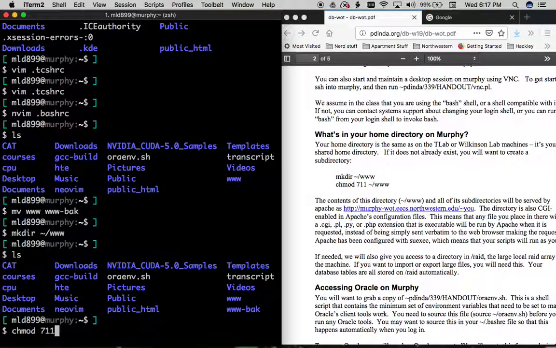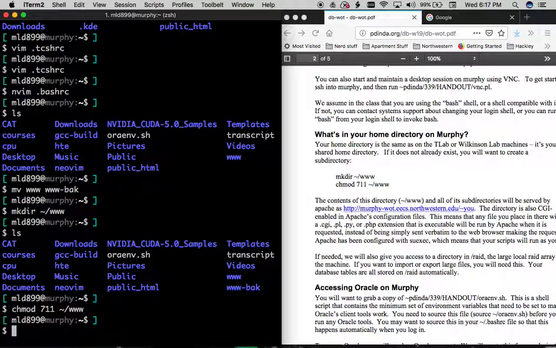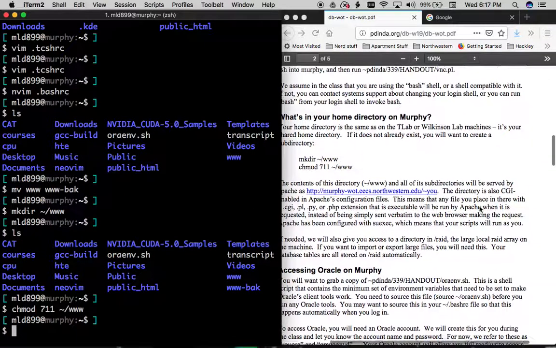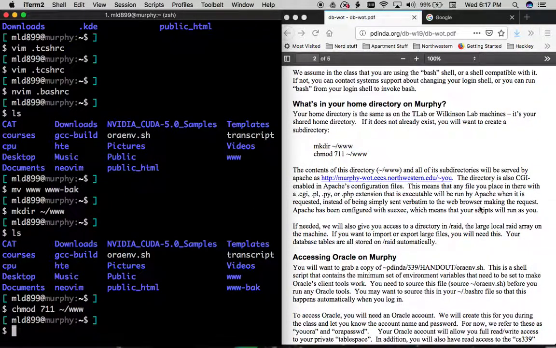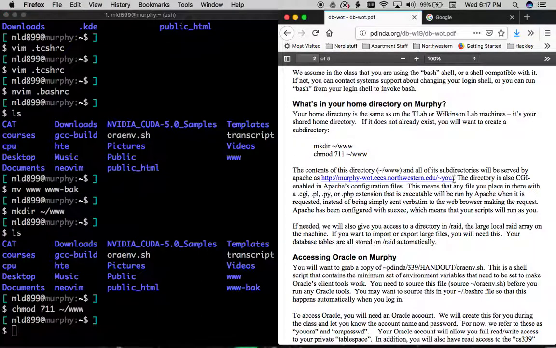chmod gives you permissions. Don't worry about what these specific permissions are, just do what Professor Dinda said. Cool. Another important thing that we've run into: in all these handouts, there are places where it says U. Whenever you see that, replace it with your net ID. So let's see what this would look like for me.